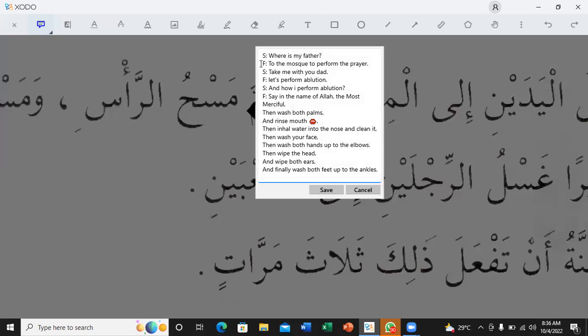Aina ya walidi? To the mosque to perform the prayer. Ila al masjidi li adais salati. Take me with you, Dad. Khudni maaka ya walidi. Ya abi. Khudni maaka ya walidi. Let's perform the ablution.